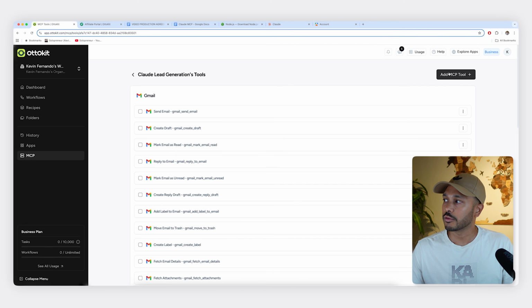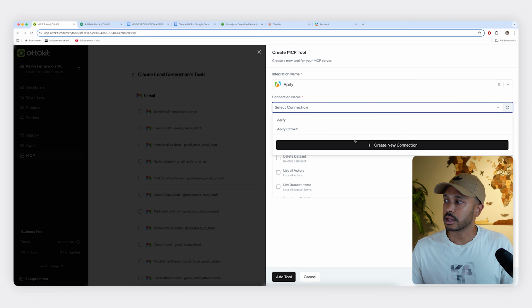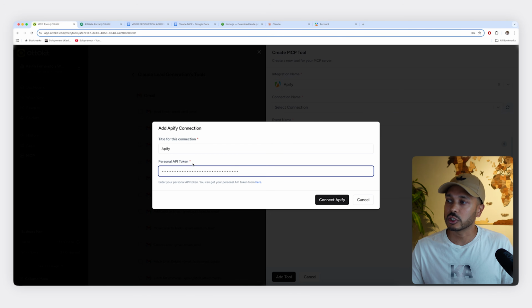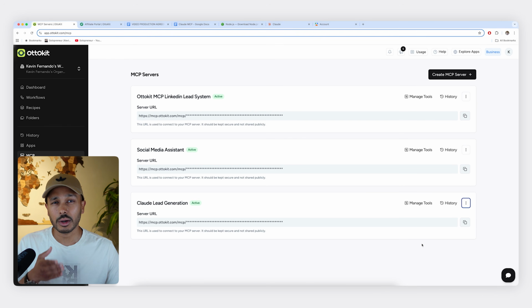Then head back over to AutoKit, go add MCP tool, go to Apify, select connection, create new connection, and just paste your token and go to connect Apify. Next, just go select all, add tool. And now we've added all the tools we're going to need to give Claude. Next, we just need to hook up AutoKit with Claude.